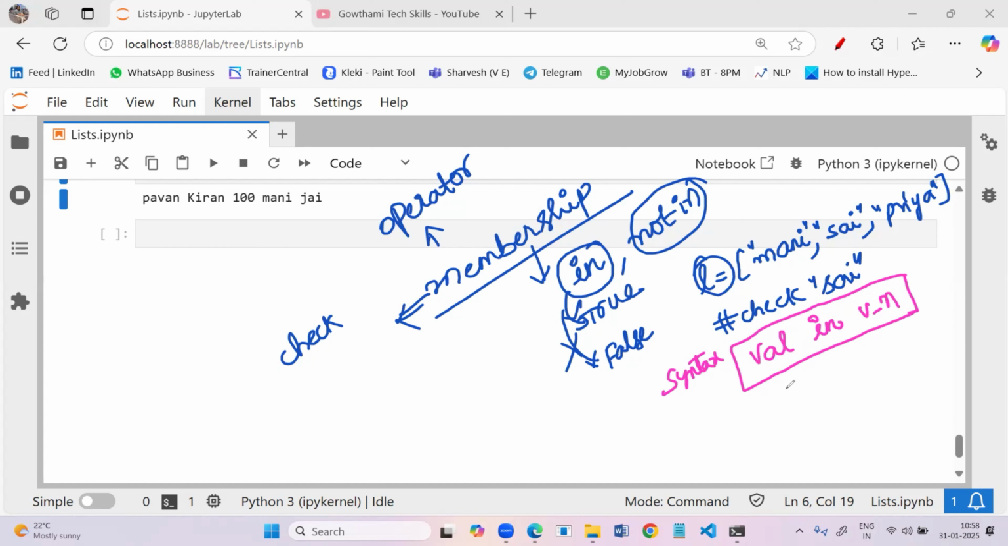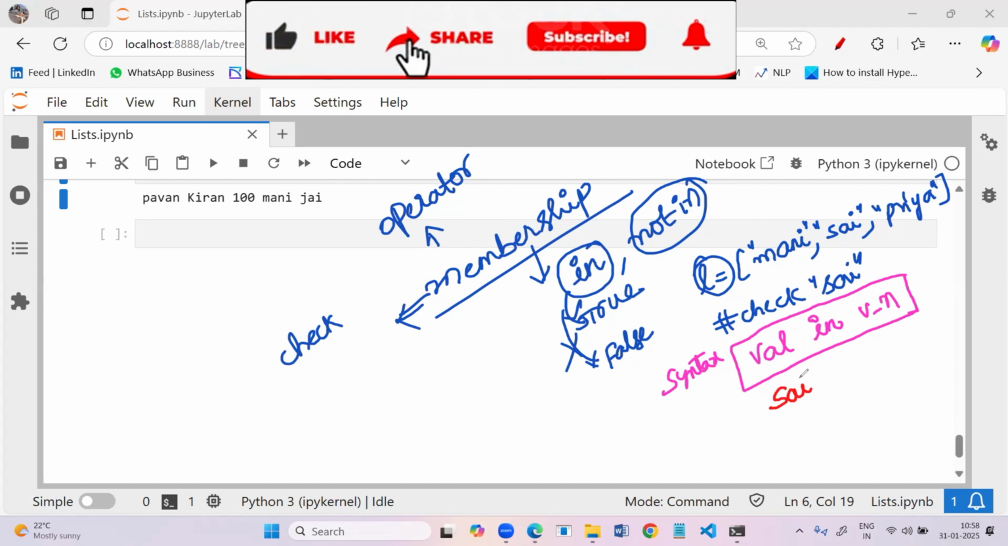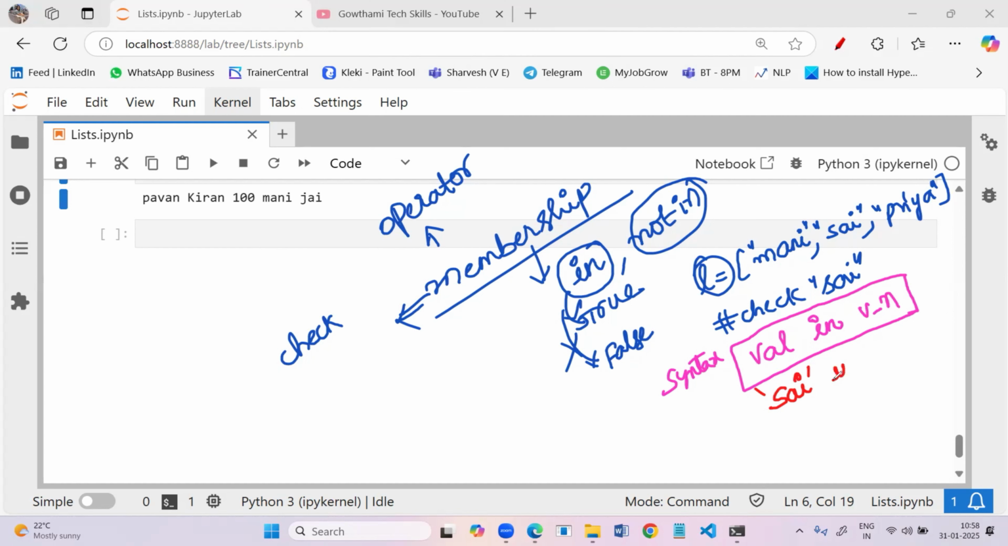So I want to check whether Sai is present. Sai is a string data type, so you represent that string in quotations. Sai in which variable? L variable. You want to display it, so use a print function. Now what output will it give? It will give the output true. Why? Yes, this Sai is present in this L variable. So that's why it is telling us that it is correct.